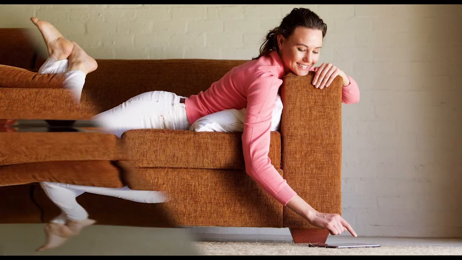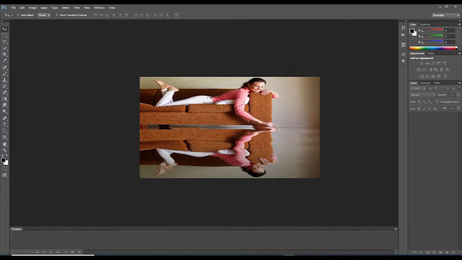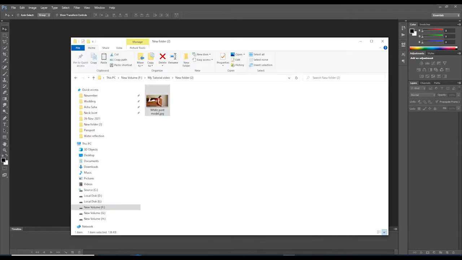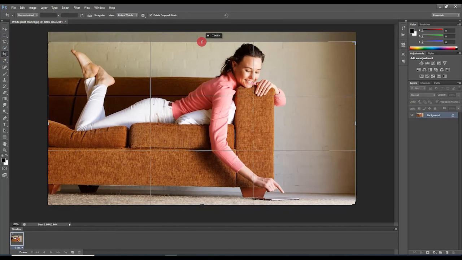Today I will show how to create natural water reflection in Photoshop. Let's get started. At first I open a picture. Then I cut the down part of the image by crop tool.